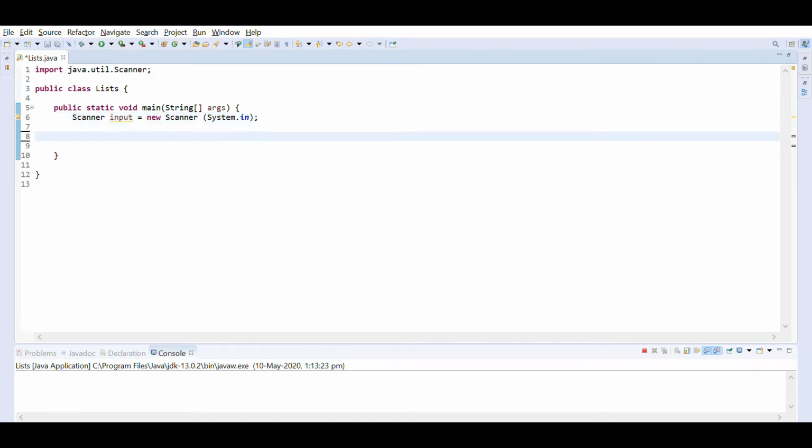To make a list, you need to state the type of list, so it can be integer, double, etc. I will make an integer list. And then to tell Java that it's a list, you need to put square brackets. And then you put the name of your list. Let's say test scores.